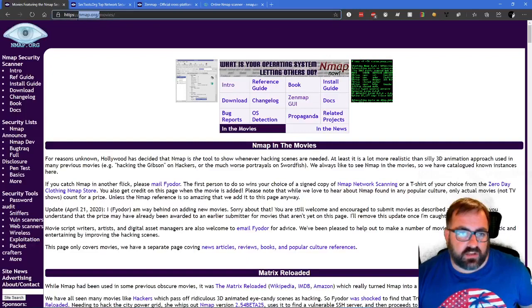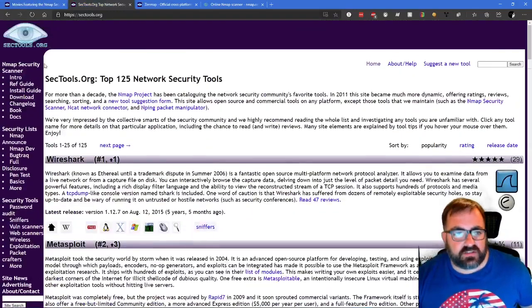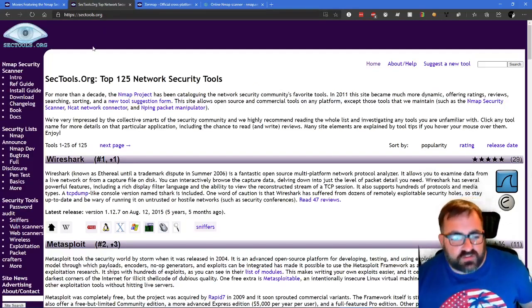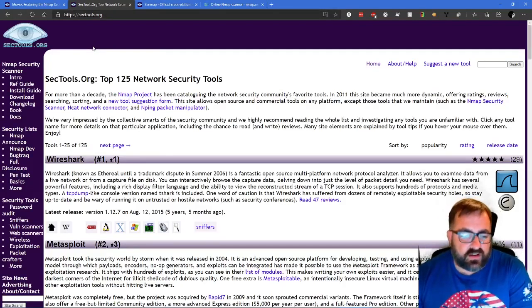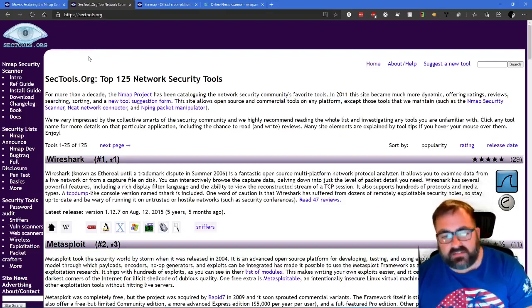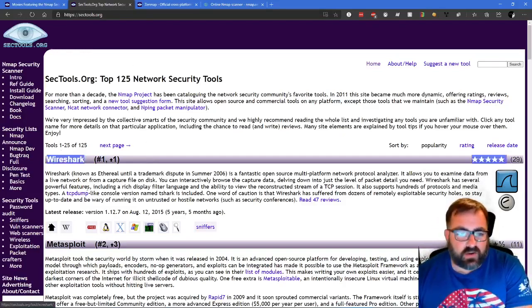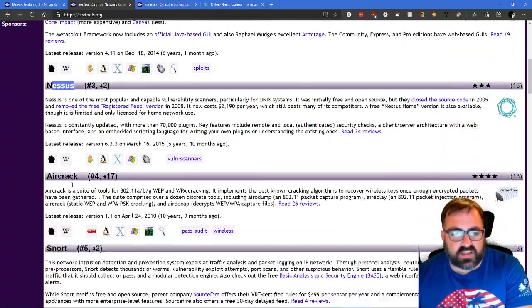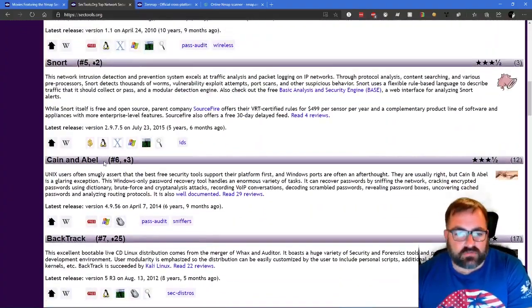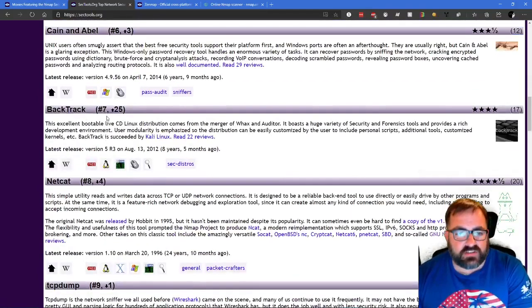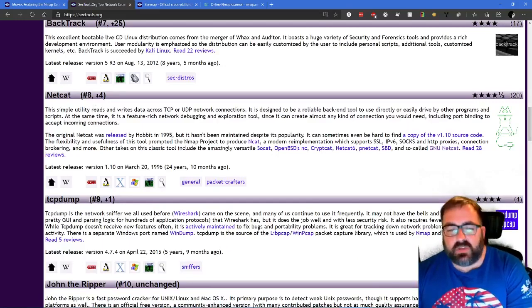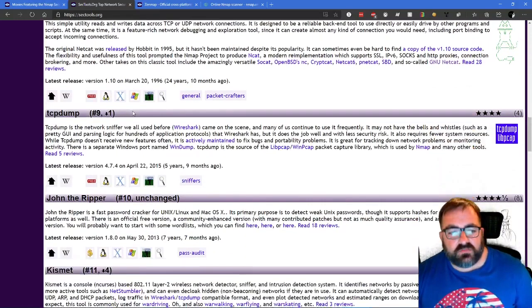Here at nmap.org, this is the main website. There's also a sister site to this, sectools.org. If you're looking for all of the cybersecurity tools that are out there, again, this is not all of them, but this is what they consider to be the top 125. Look, we've got Wireshark, Metasploit, Nessus, which is the commercial vulnerability scanner, Aircrack, Snort, Cain and Abel, password cracking software, and BackTrack, which is now Kali Linux. We're probably going to do a video on Kali Linux, so definitely let me know in the comments what you want me to do a video on. I'll try to cover as much as I can.